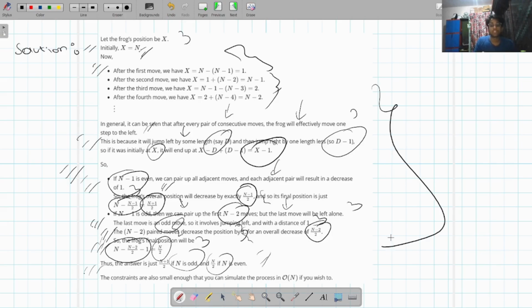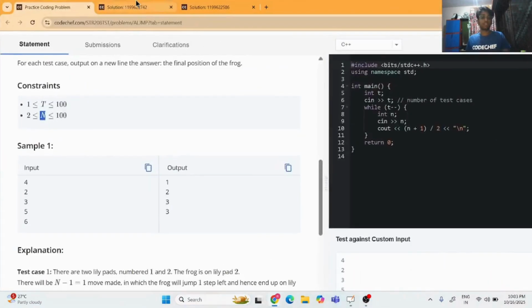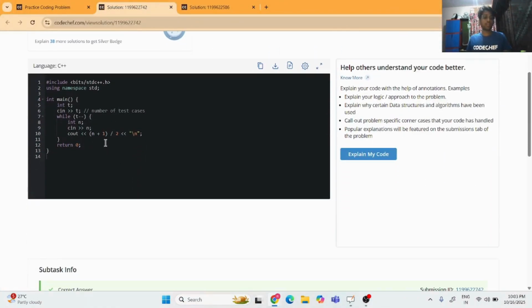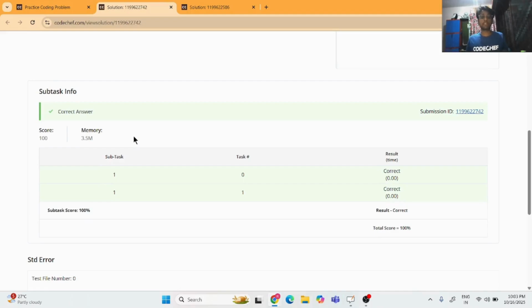And this is a simple simulation, guys. A simple observation, you just have to see how the frog is moving, and we get a formula. Now let's move towards the simple C++ code, guys. So guys, this is my simple C++ code. I took the input for all the test cases, and at the last, I'm simply printing my answer as (n plus 1) by 2. And you can see that, guys, I have got my C++ code right now.